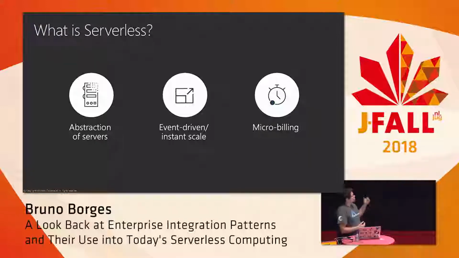You abstract all your infrastructure. Here's my function. There's an input and output. Some processing will happen. It's mostly event-driven. And it's microbilling. You pay per execution. Sometimes cloud providers don't even charge you per execution until a certain point. Azure, for example, gives you 1 million requests for free every month. After 1 million, then it starts charging per request.